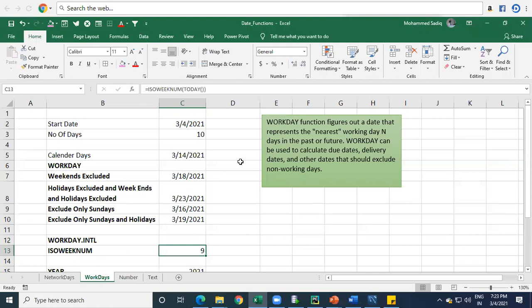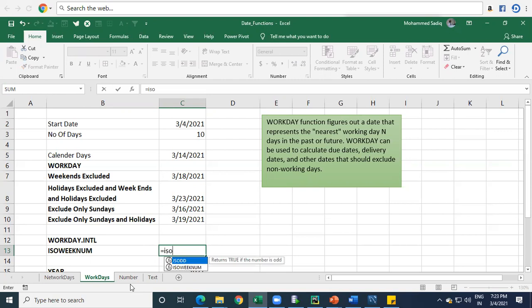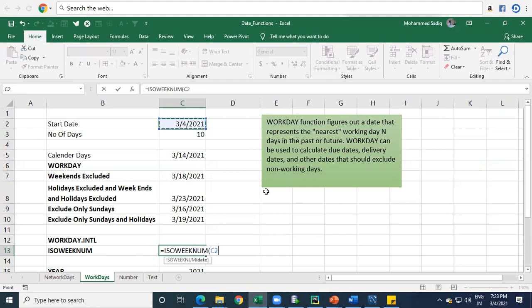Apart from NETWORKDAYS and WORKDAY, we also have a function called ISOWEEKNUM, the ISO week number. This will tell me which week of the year we are in. So if I just give TODAY, or I can refer to this particular date, say March 3rd, that is actually today's date. Now it says we are in the 9th week of the year. That means we have completed 8 weeks and we are going to complete the 9th week also.